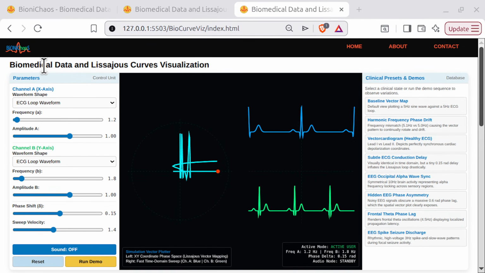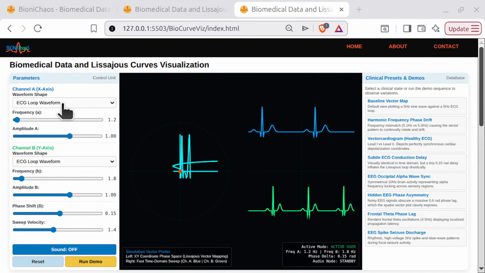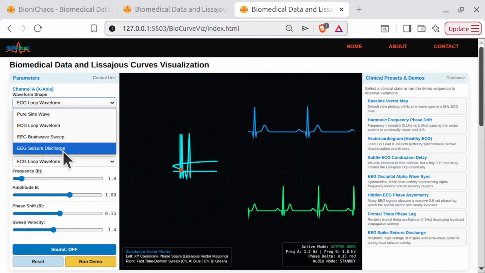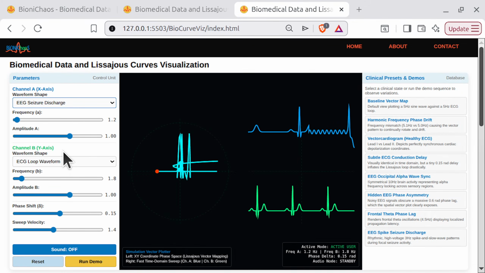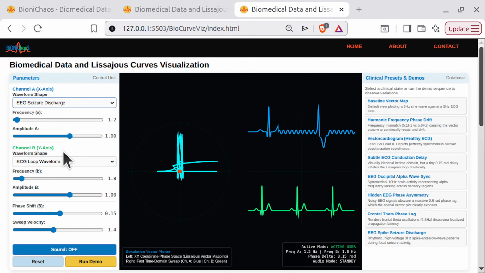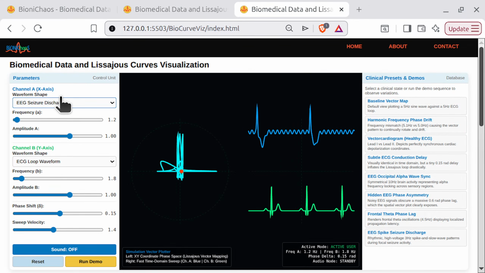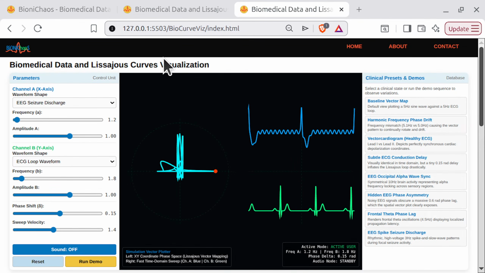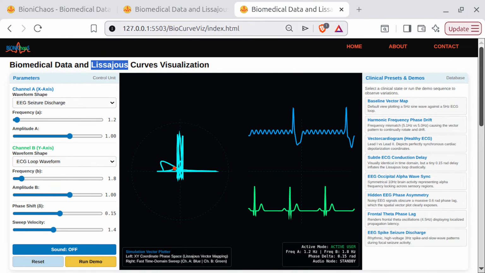So essentially we have this biomedical data visualization. We have an example of where you have two channels. You can select sine wave, ECG, EEG, and EEG with a seizure discharge. And the interesting thing about it is that we're showing this third curve, which is called Lissajous. I don't know how to pronounce it.